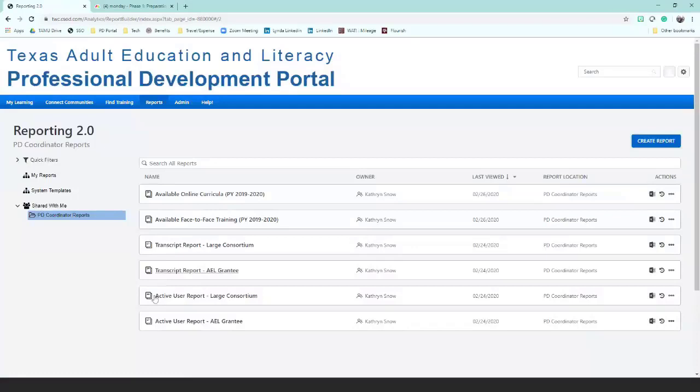Now, you'll notice there are two: large consortium and AEL grantee. In our webinar today, we have people from both kinds of programs, so it's really important for me to touch on both of them. So when you hear me say large consortium, I am talking specifically to those involved in HGAC, Dallas County, Tarrant County, and Region 20. Those are our really large ones. Not meaning that your program isn't large. Those are the ones that we have to do a lot of extra back-end work in the portal to make sure they function properly.